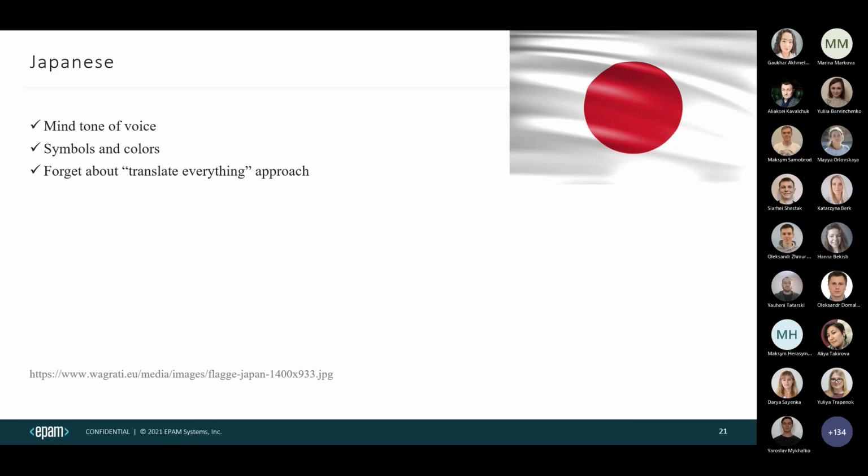The next one: forget about translating everything, because some words are not translated, and some words can mean different things if you translate everything. And you should translate, not you, but translators, the meaning of the sentences, not all words.